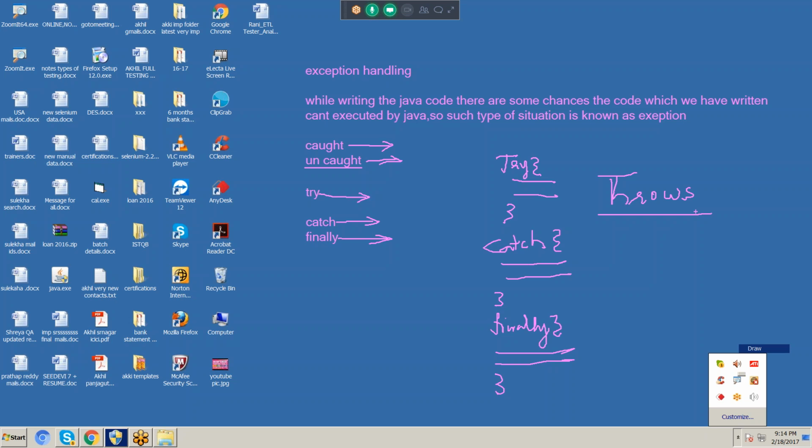Concept is over: exception handling. 10 interview questions. What do you mean by exception? How many exceptions are available in Java? What is a caught exception? What is an uncaught exception? How to find out an uncaught exception? What is try? What is catch? What is finally? What are the drawbacks in try and catch? What is throws? What is the advantage of throws? Okay, this is a very important concept in Java.